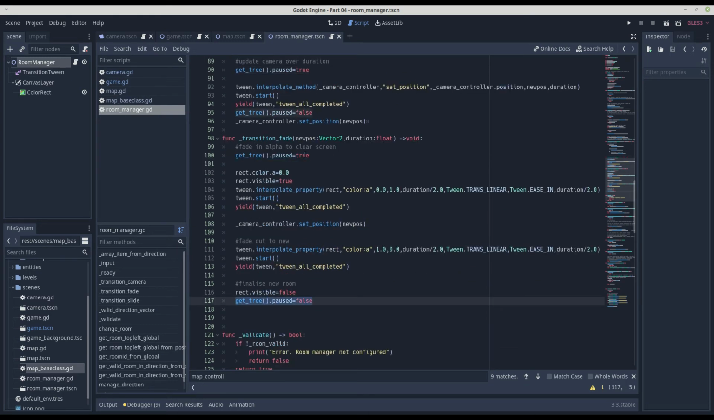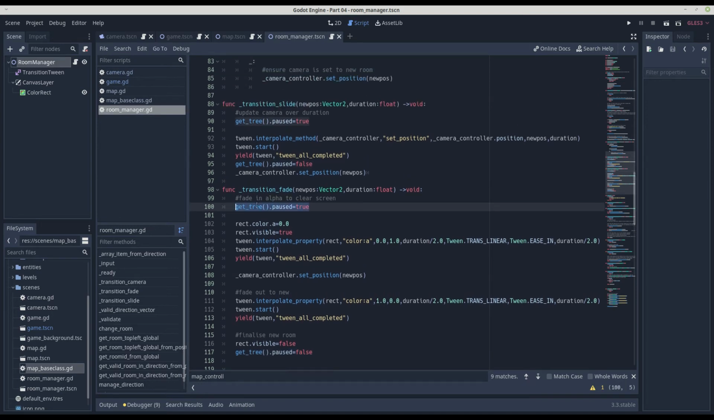Now, what pause does when you assign it to the tree is it will stop your game from running. And the reason we are doing this is we don't want the player or any other objects on that screen to be moving while we are doing the transition. In other words, we want everything to be frozen, but we do want to update the camera. However, doing so is pause the entire game.